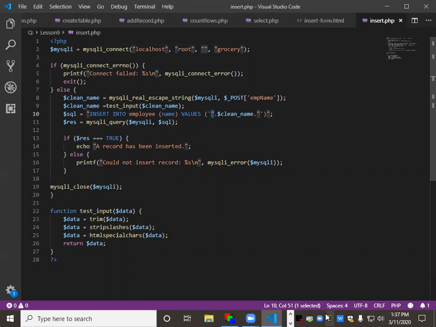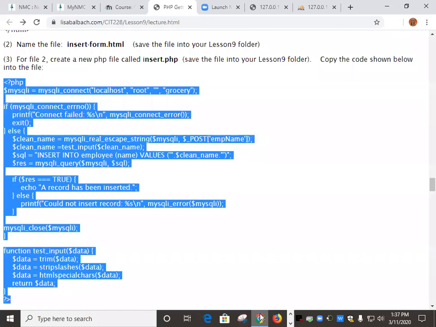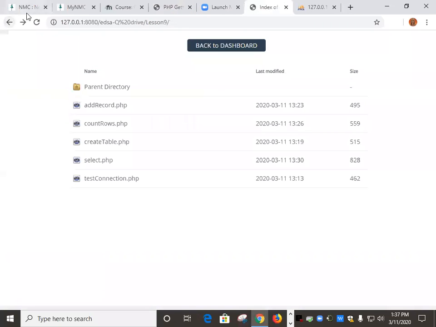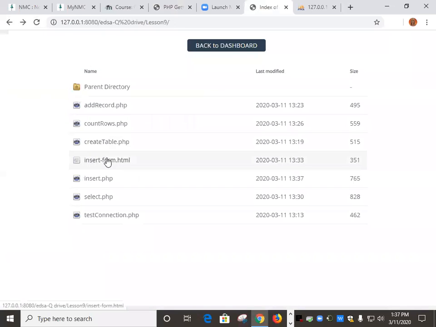Okay, so we're saving this, and we are going to test inserting a record. So we're going to go to our insert form, which is really not very exciting. And you guys can just make up whatever employee you want. I'm sticking with the Scooby Gang. Hopefully it says a record has been inserted.